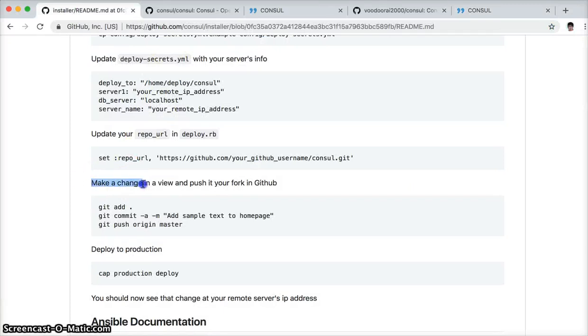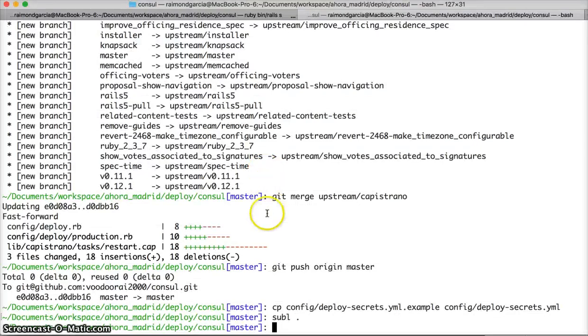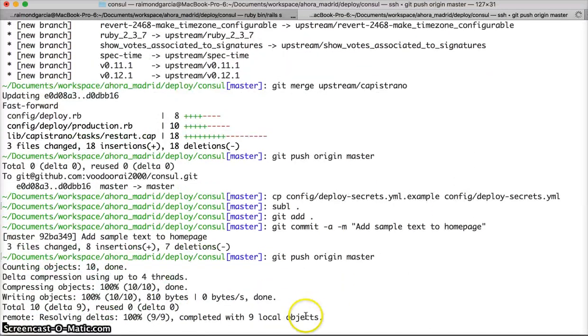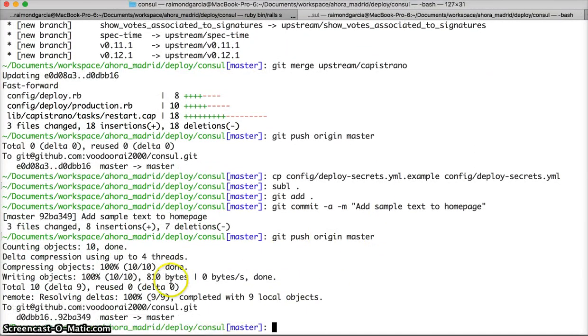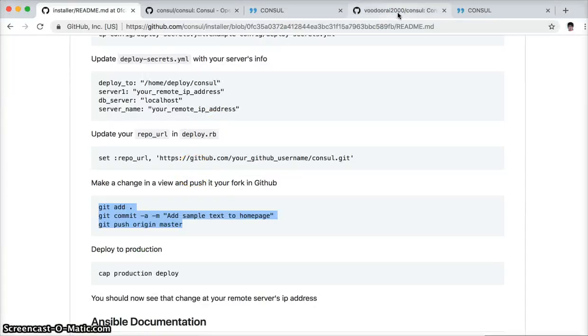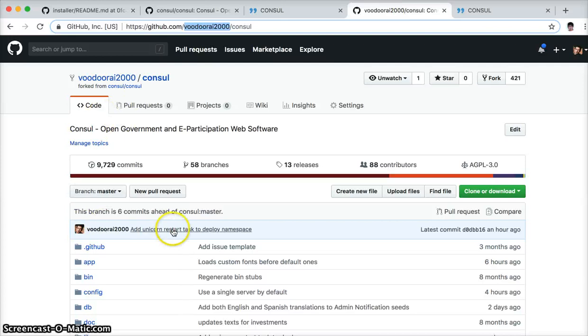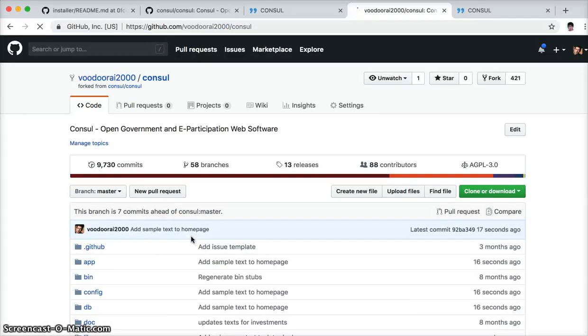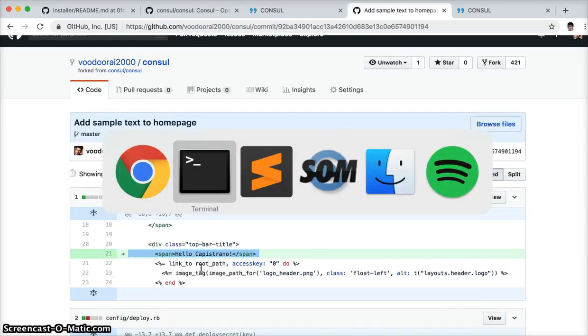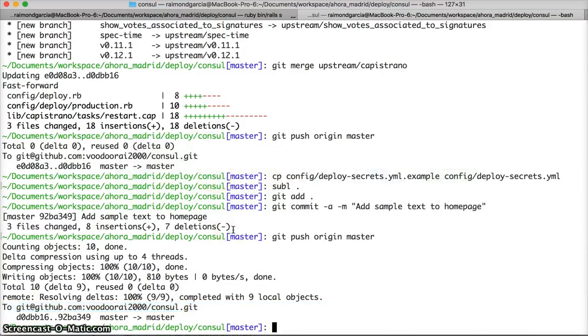Okay. So we've made our change, and now we're going to push it to our fork with these commands. Okay. I type the commands, and I push them to my fork in GitHub. So now you should see that commit in your fork. This was the last commit. If we refresh, we should see that new commit. It just adds a text here.